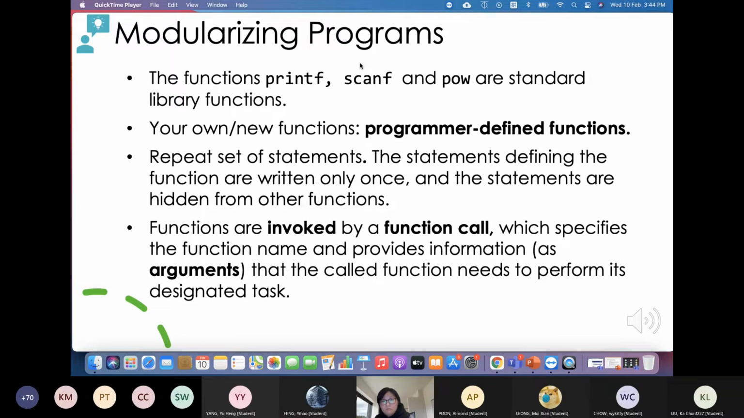The statements defining the function are written only once, and the statements are hidden from other functions. By using functions, we can avoid repeating a set of statements. The functions are invoked by a function call, which specifies the function name and provides the information, known as the arguments, that the called function needs to perform its designated task.